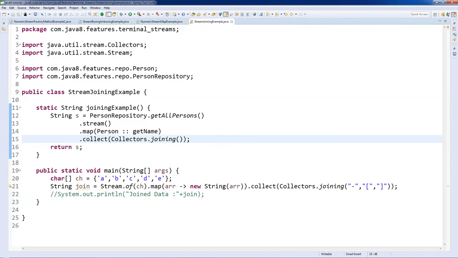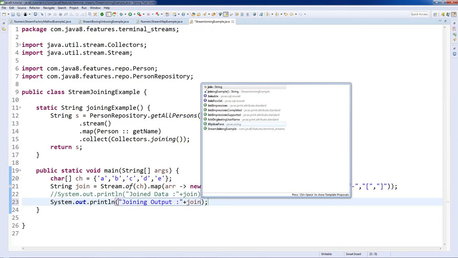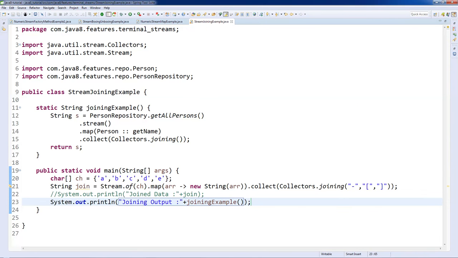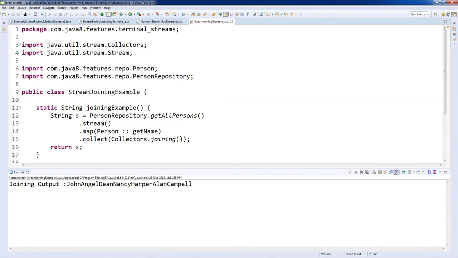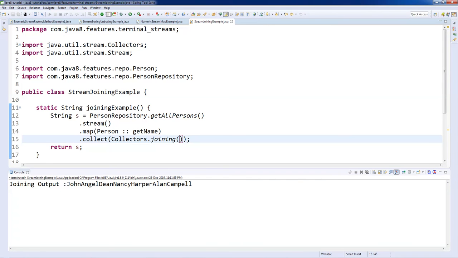Now let's call the joining method and see how the outcome looks. Joining response or output. Joining example. Let me run this. See, we got the data, right? We haven't tried the delimiter because the delimiter did not work for the array, but I hope it will work for the strings. Let's try that also.